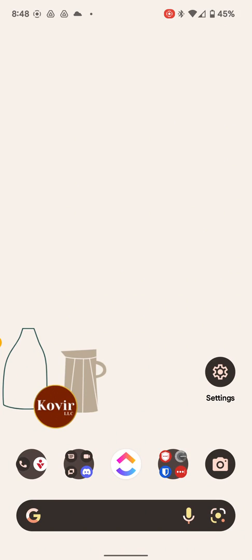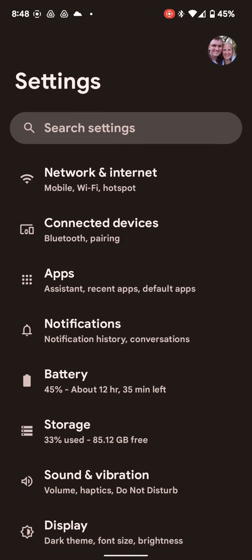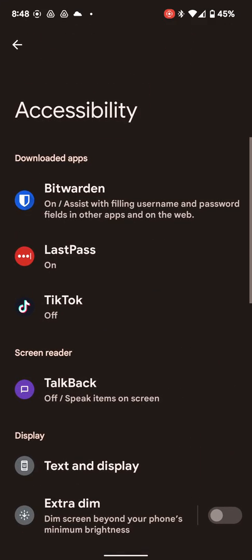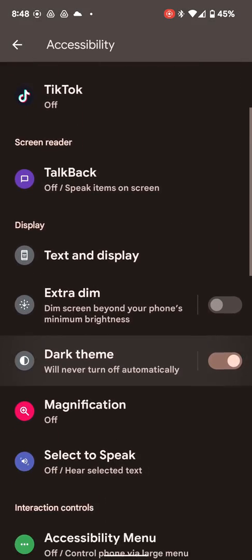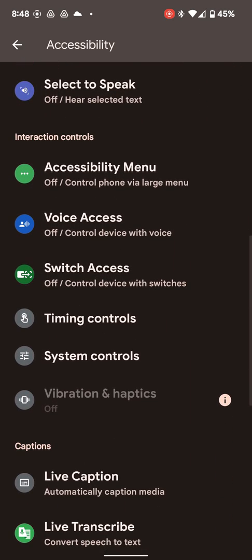Hi, in this video, we're going to go through interaction settings on your Android device under accessibility. So we're going to open up settings and we're going to scroll down until we see accessibility. Last time we talked about the screen reader and the display. Those are settings that are helpful to people who have vision impairments. Next, we're going to talk about interaction control.